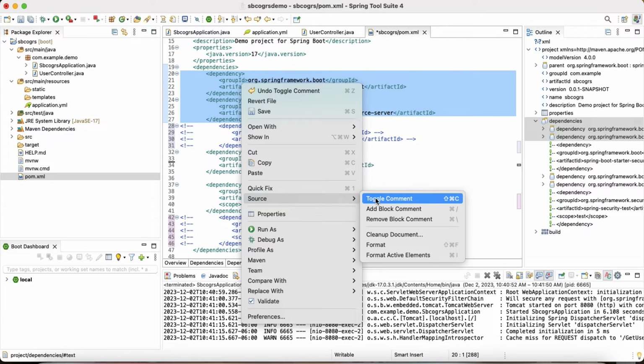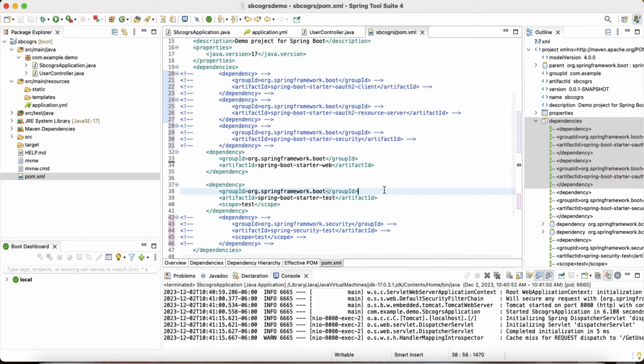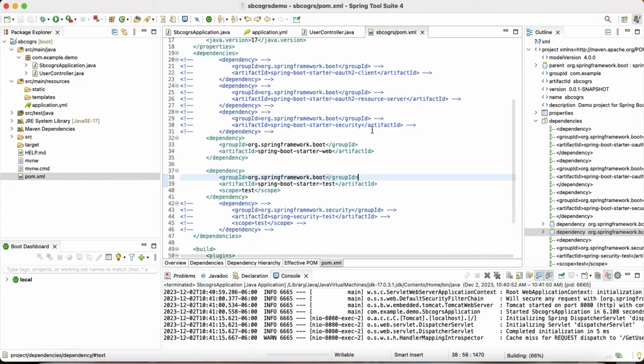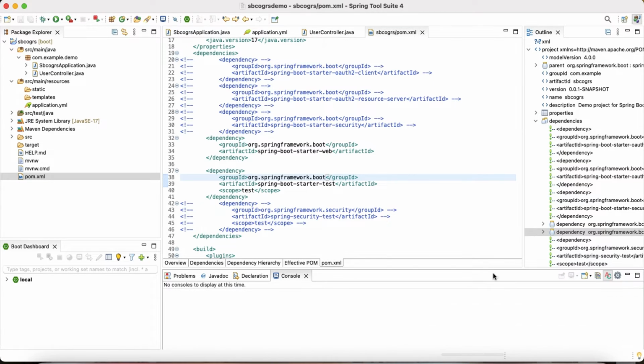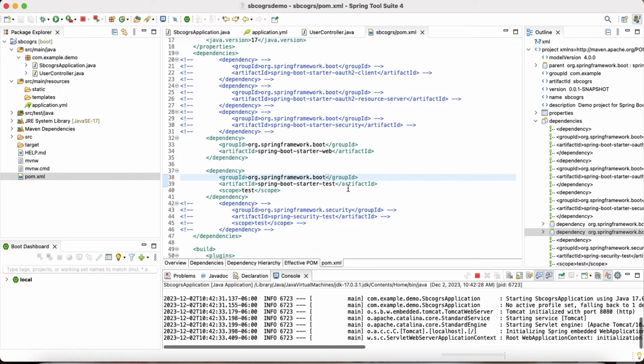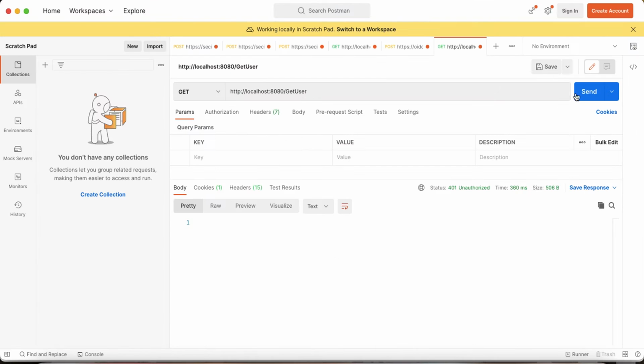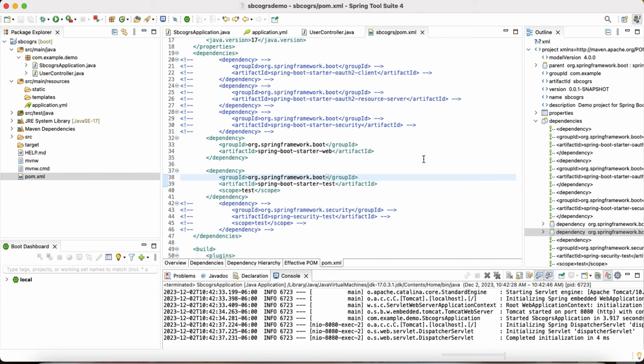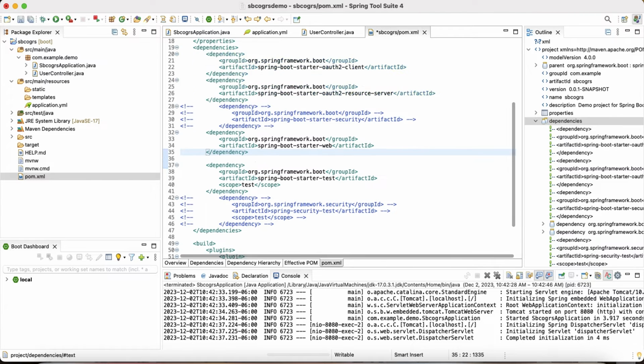We are not going to comment it permanently. So I commented all the OAuth2 and security related dependencies and I have only the web dependency here. Let's restart this application and try to access the same API and see what happens. Now when I access, it gives me a 200 response with whatever message we wrote in that API, which is access granted reading user details. So this is the beauty of the Spring framework.